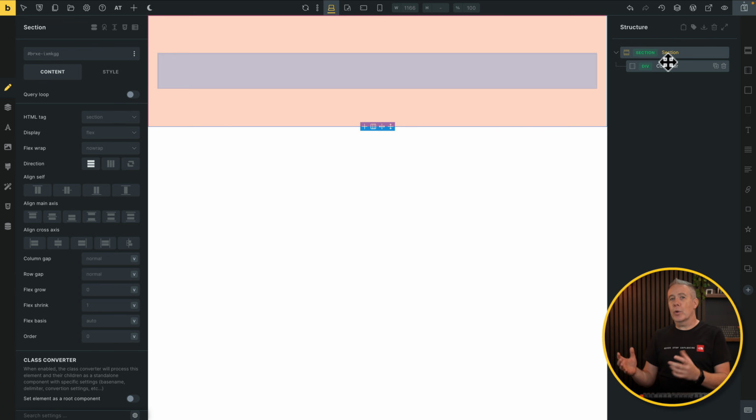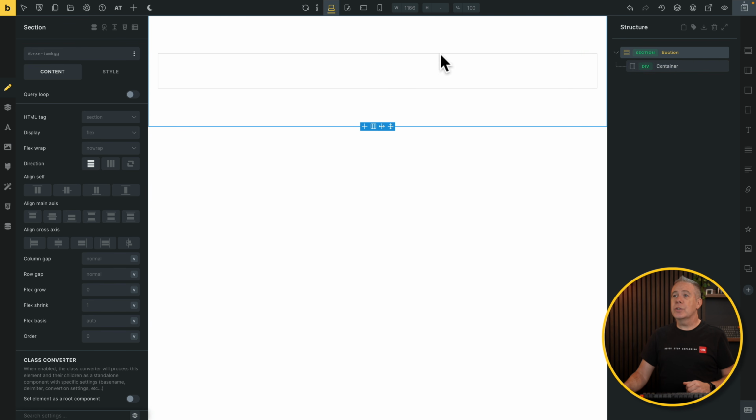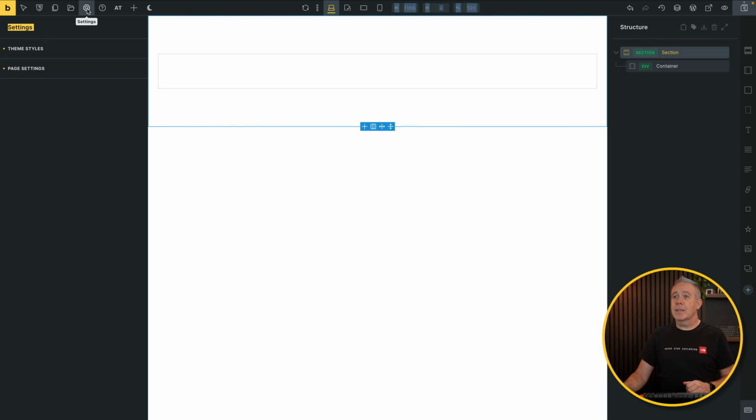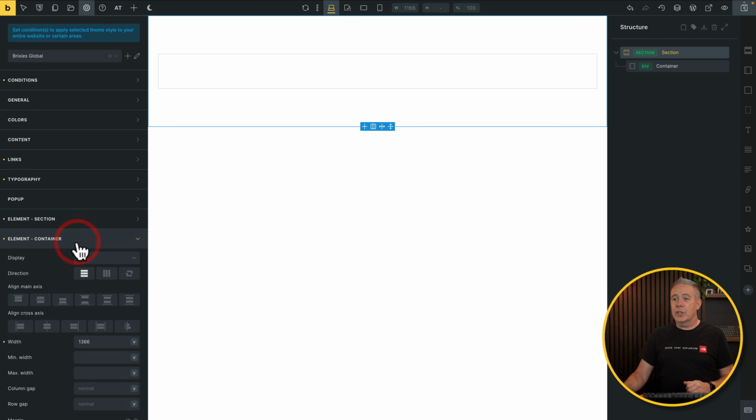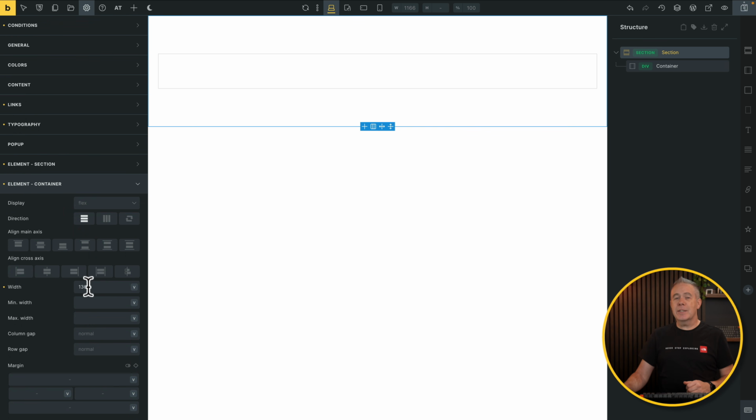Now I'm using a framework, but if you are just using plain old vanilla Bricks, all you need to do is come into your settings, into your theme styles, and you're going to come down to the container. Inside there, you can see we can set the width value. This is going to be the maximum width that that container sitting inside the full width section is going to take. These are the basic fundamental building blocks you're going to use for pretty much every part of your page.